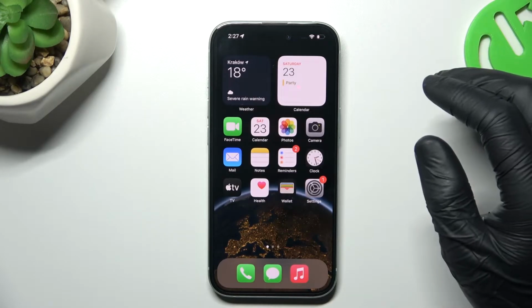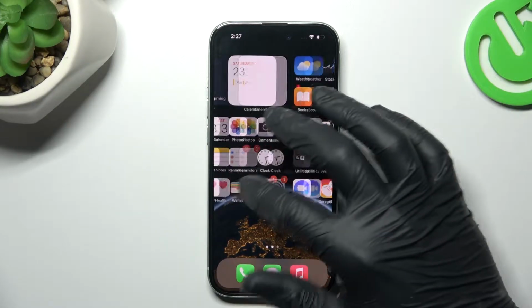Hello guys, today I'm going to show you how you can rearrange your home screen in iPhone 15.